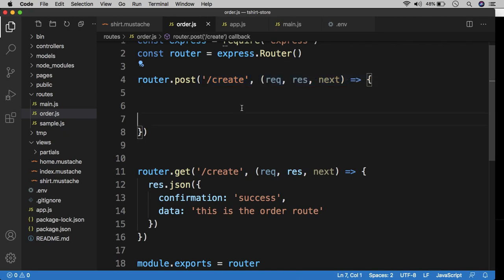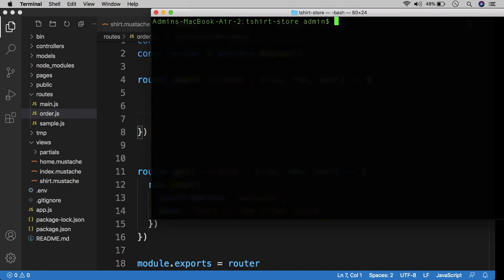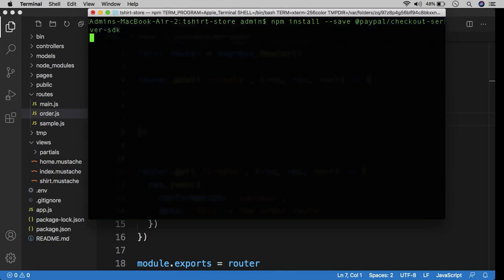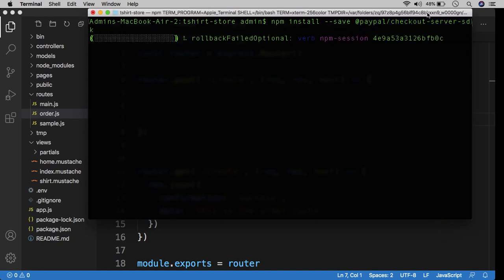So in order to do that, we need to import the PayPal server SDK. So let's go ahead and do that right now. So it's going to be npm install --save, and then we want to do @paypal, and then it's checkout-server-sdk. And this is the library, the PayPal library we're going to use to process orders on the server. So make sure you have that properly spelled.